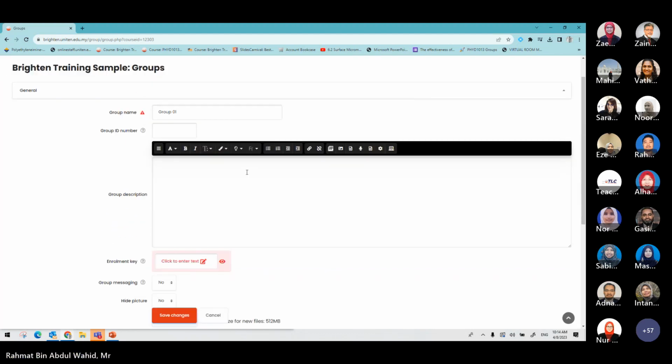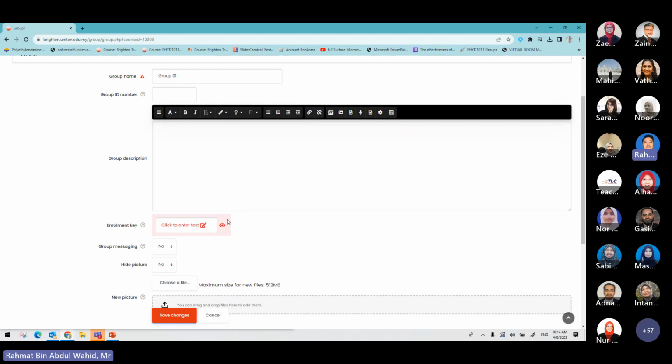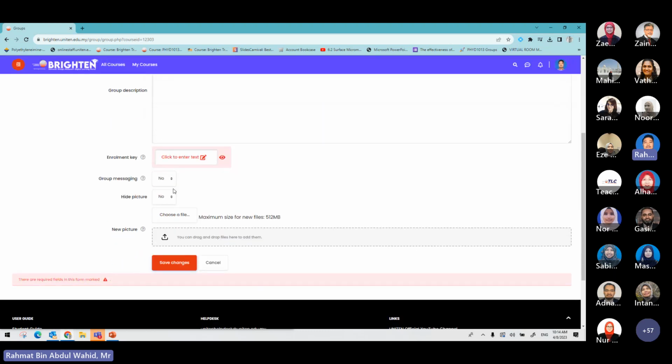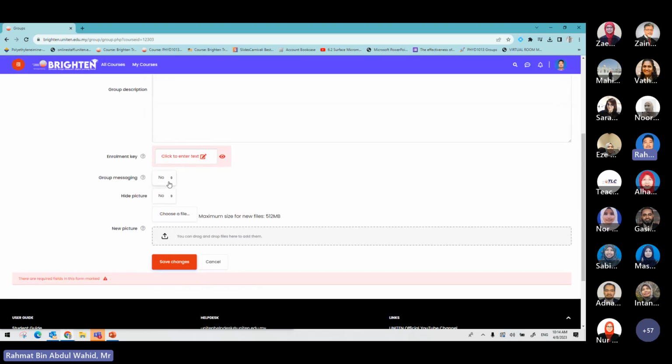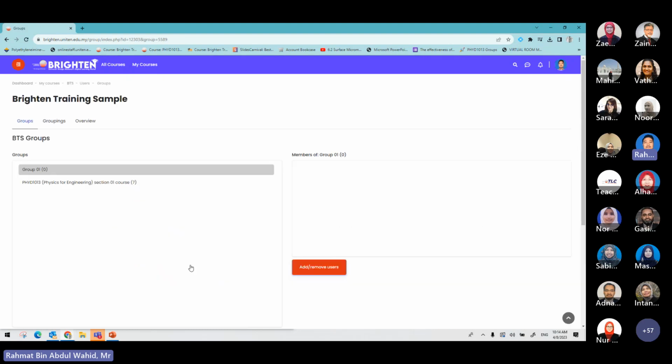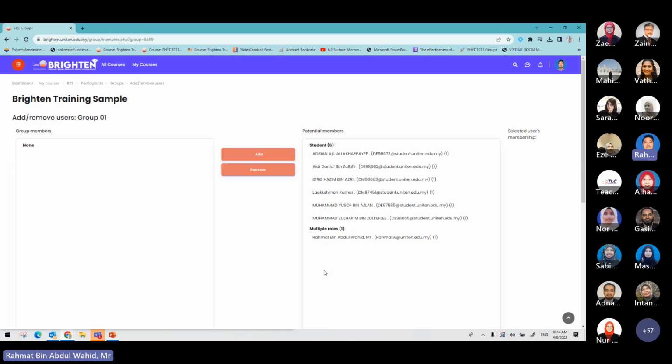No need for description, no need for enrollment key, or you can have an enrollment key, but no need for that. In this case, group messaging by default is set to no, and hide picture by default is also no. Just click save changes, and then afterward you can add or remove users.